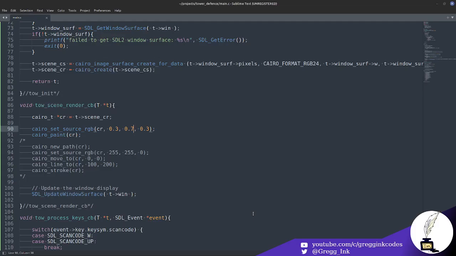So, a tower defense game. So what am I going to need? I'm going to need creatures that can move across the screen. Okay, so that's number one. And then I'm going to need a path along which those creatures are moving.